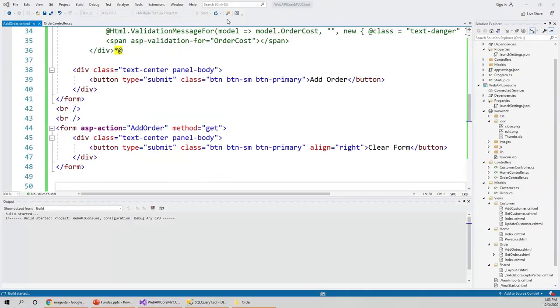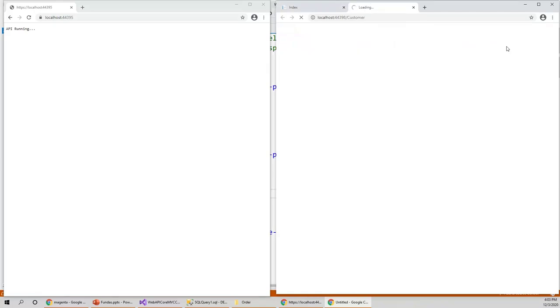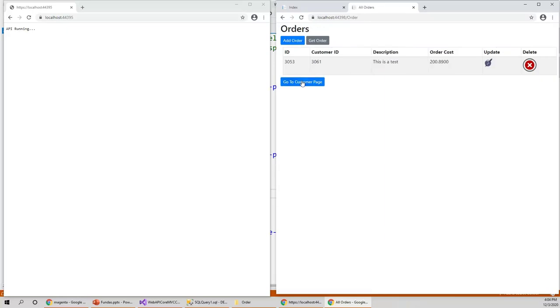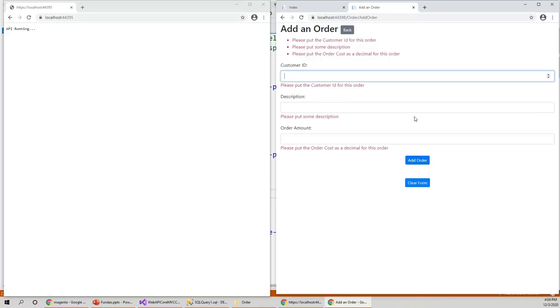Click the start button to start the application. Now both the projects have rendered on the browser and the API is running. And if I click here, it will bring up the customer. And if I go to the order page, I've got just one order. If I click on add order, let me just click on add order to see the validation. So this is the validation summary, ASP validation summary. It comes from the validation summary tag helper, and you have to give some customer ID, description.